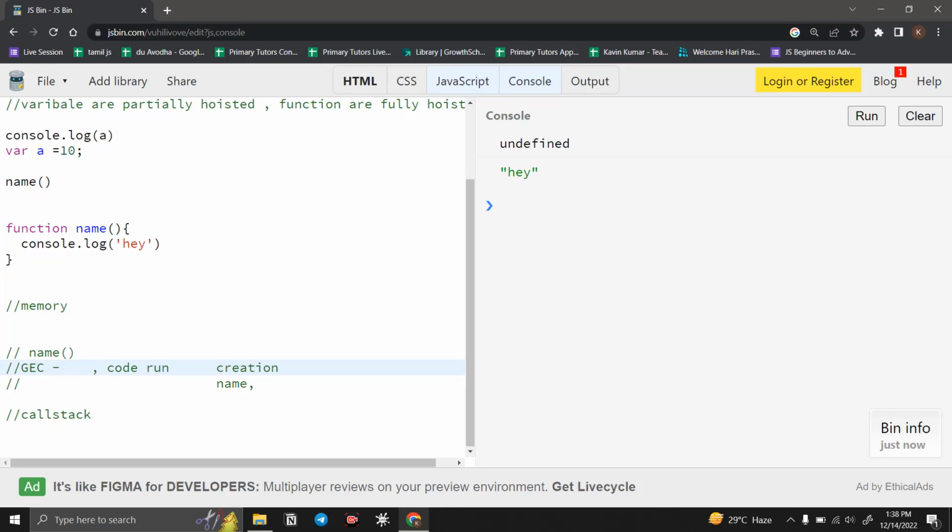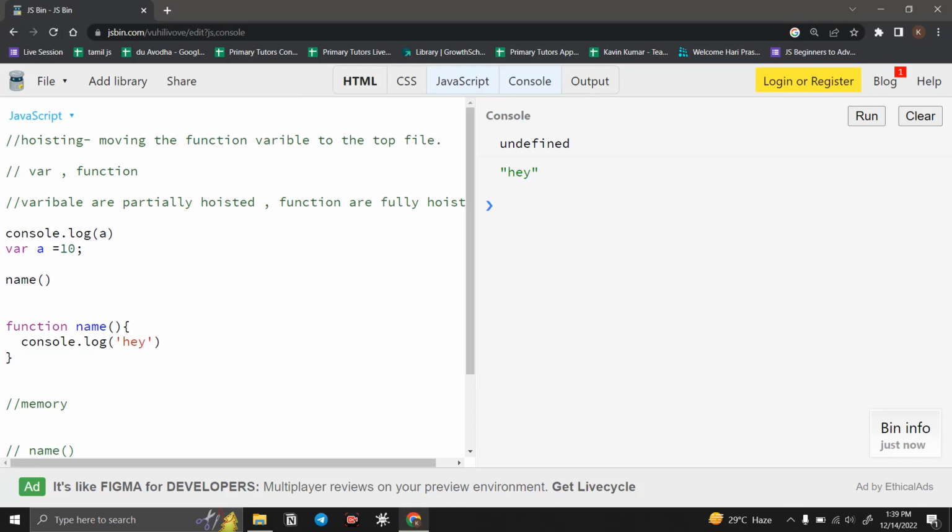It will be here. And also, as we discussed in the last class, hoisting is also here. Each and every execution context has hoisting here also. So by using this only, hoisting takes place. First of all, I will explain what hoisting is, and then we will move on. Hoisting is nothing but moving the functions and variables to the top of the file.